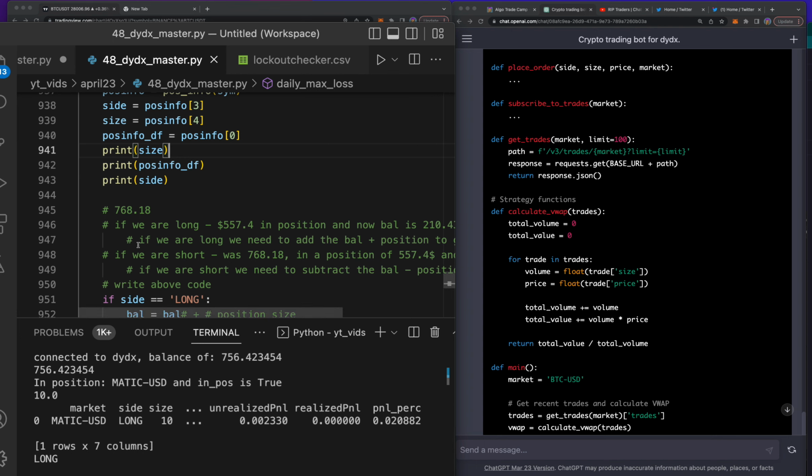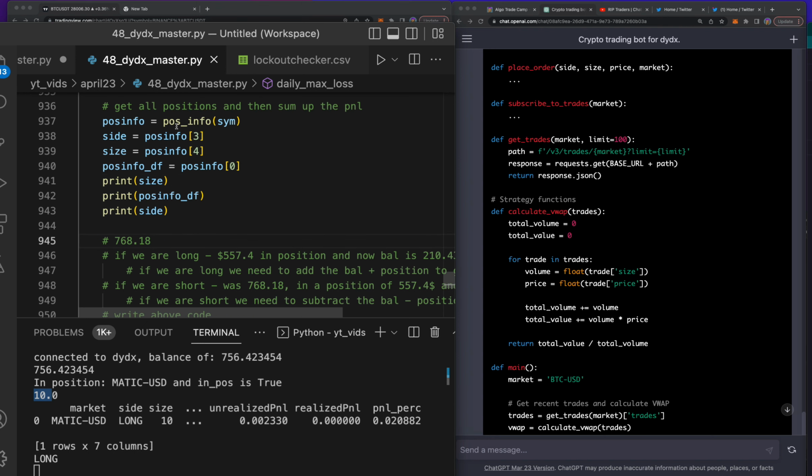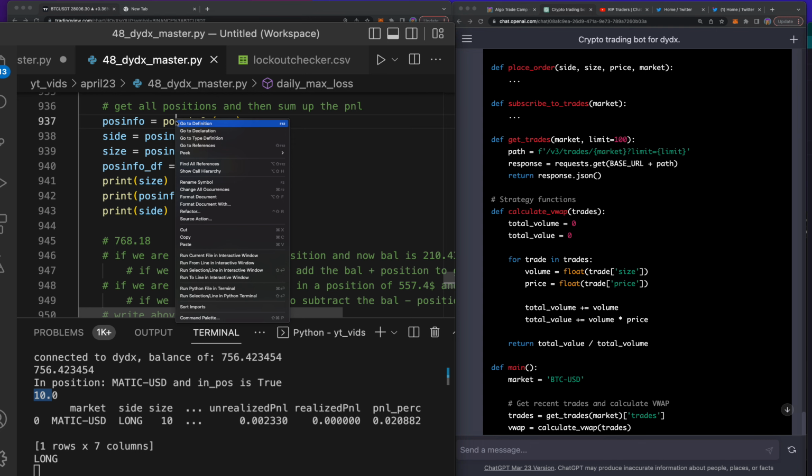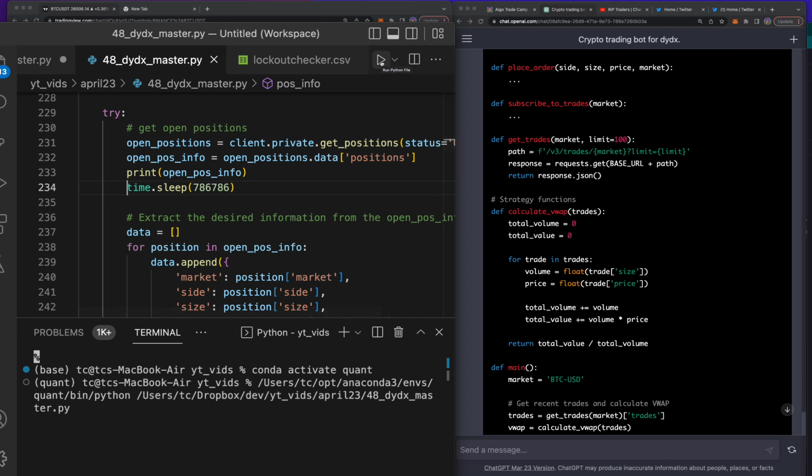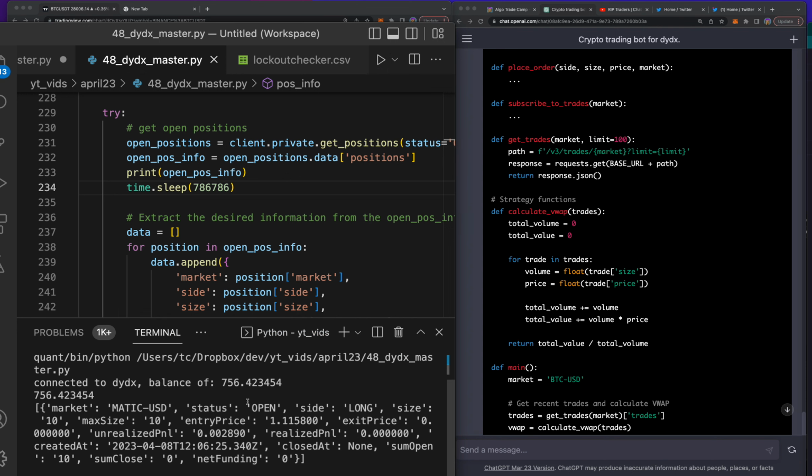All right, so this is the DF size, 756, no, size is 10. Okay, so we need to find the USD size. So let's go to position info here and print open position info. Because I feel like this will give us all the information we need, hopefully. Doesn't. Okay, well, that's fine because we can just do math.